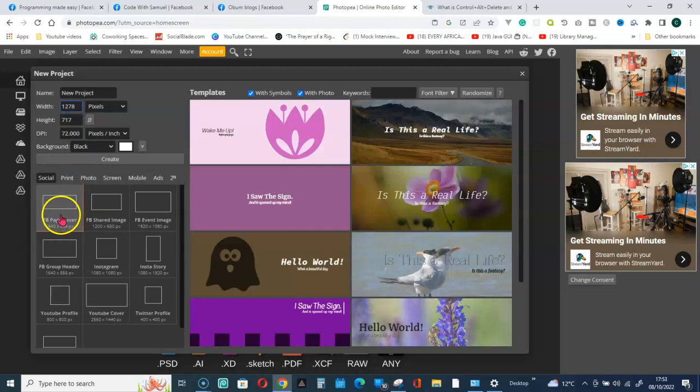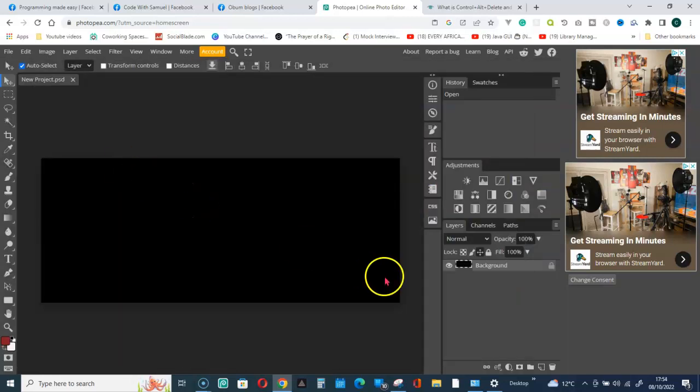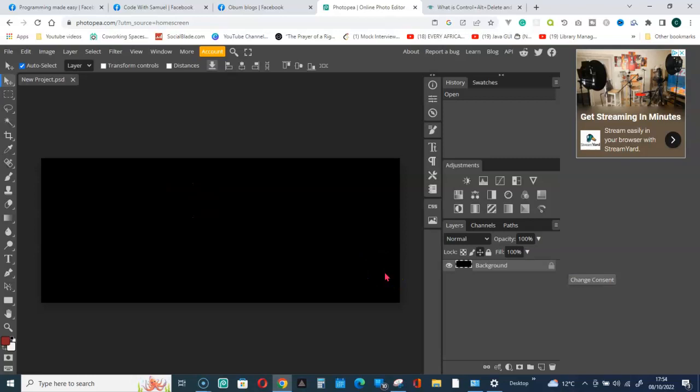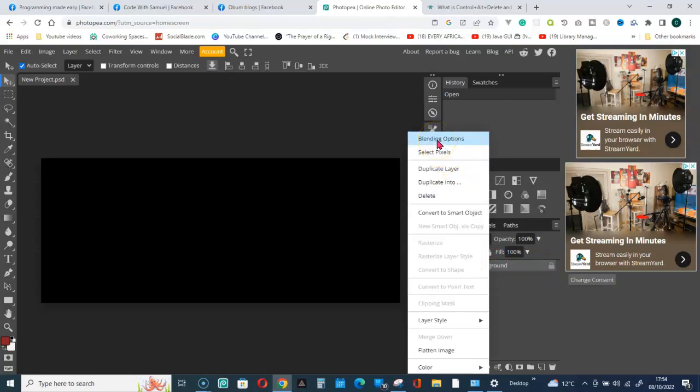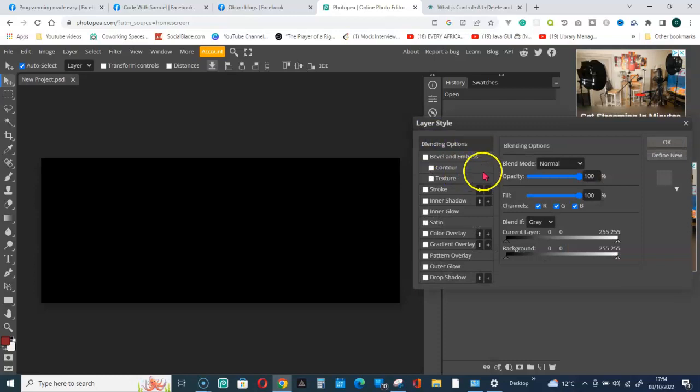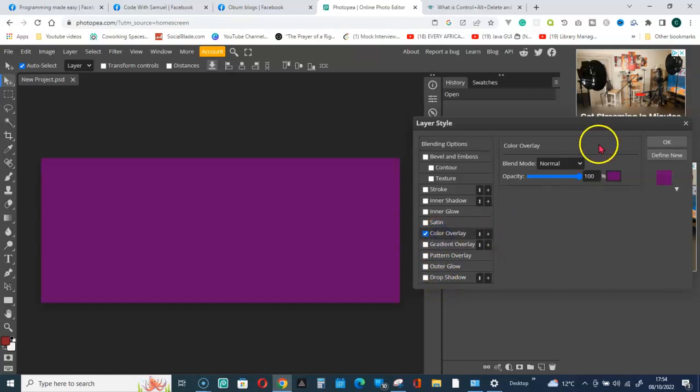But once you click on the template, you can choose a background color here. It doesn't matter, just for a start. Then we go for create. So here is our template. So what you can do to give it a color is by going for the layer here, the background layer, right click on that, then go for blending options, and then go for the color overlay.